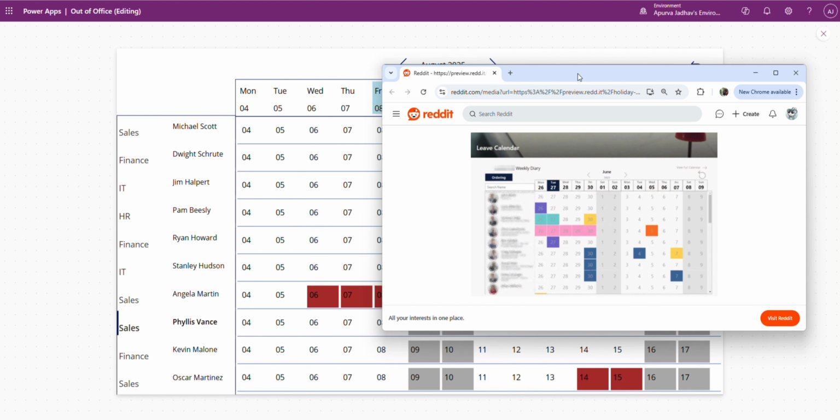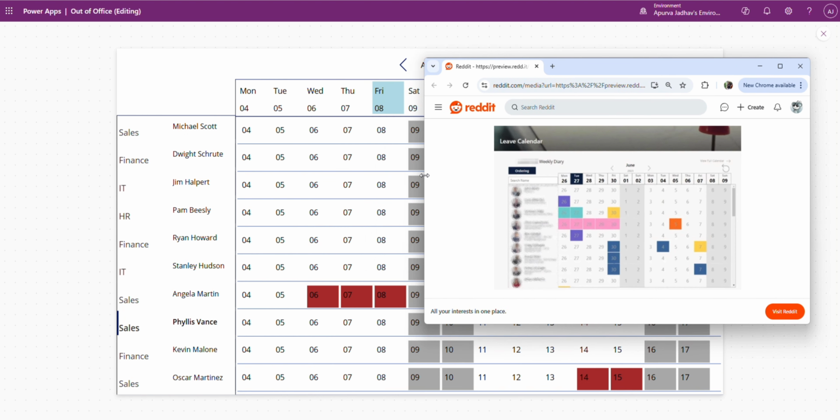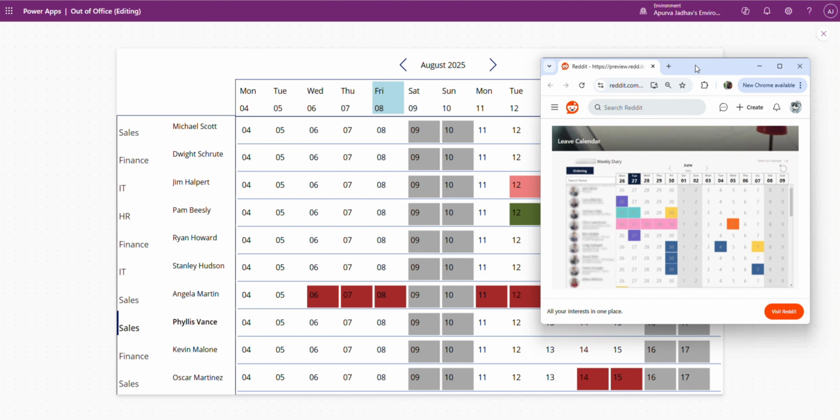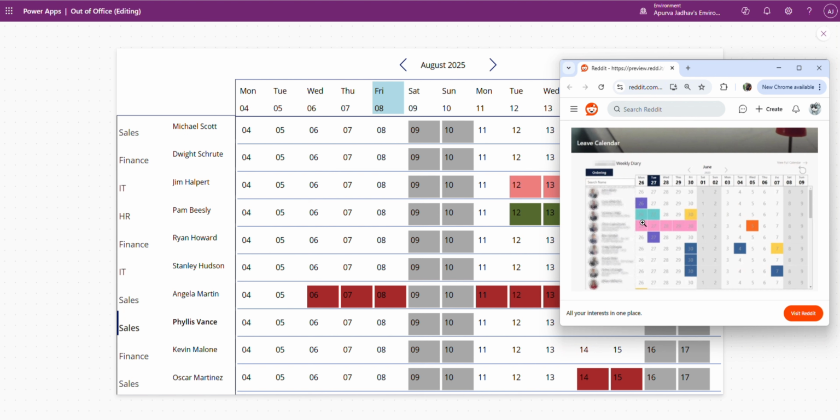Now, if you compare the picture, we have got almost all the details: employee list, the upper calendar, the middle calendar. Almost everything is matching with the picture.